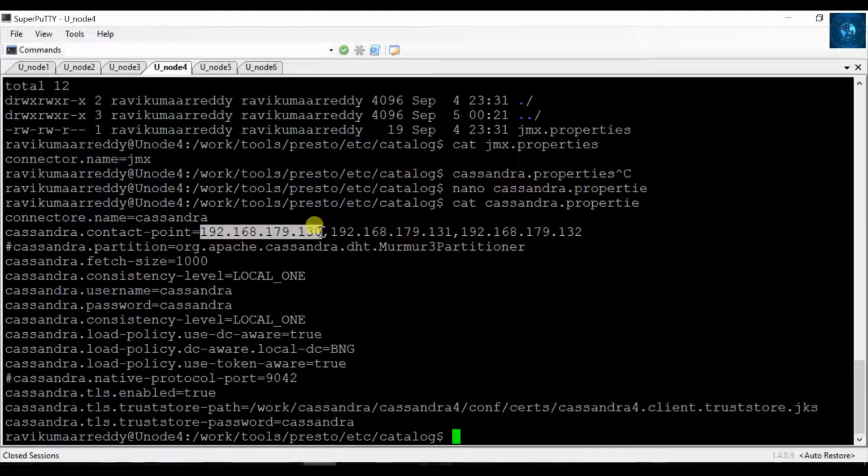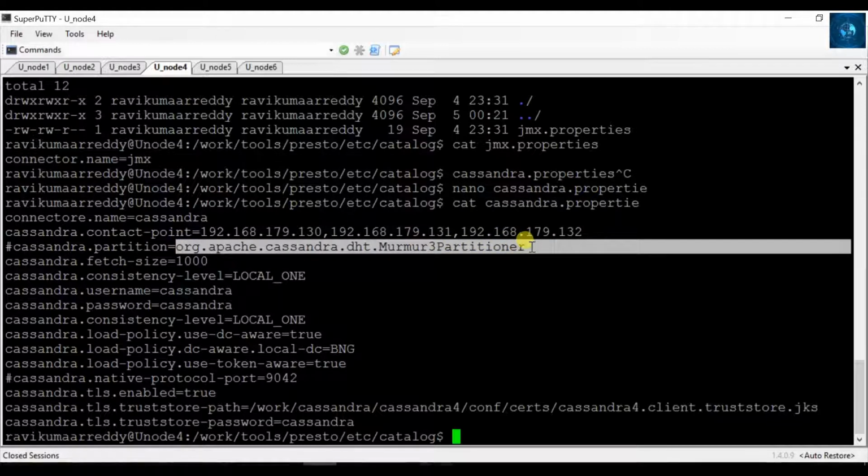These are the connecting points, in the sense my DC details. See, this is one IP and this is another IP, this is the third IP. I am going to connect unode 4, unode 5, unode 6. These three IP addresses belong to these three nodes, that's why I provided these three nodes here. This is commented. If you change to a partitioner other than this, you have to enable it and mention that partitioner name, otherwise no need.